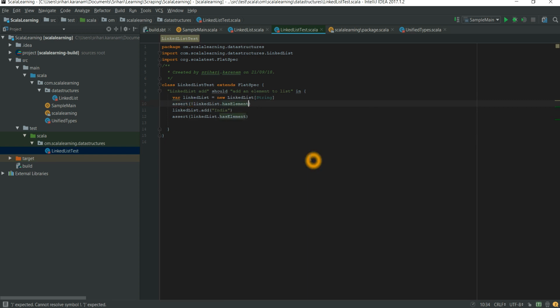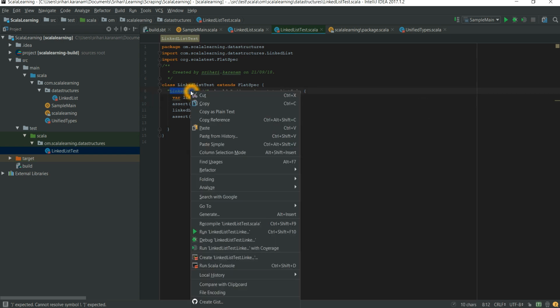First we need to make sure that whenever you create a blank linked list, it does not have any element, so it has to throw an error. And once you add an element, it should have an element, right? So this is what our test is. Now right click here, and then you can use run.